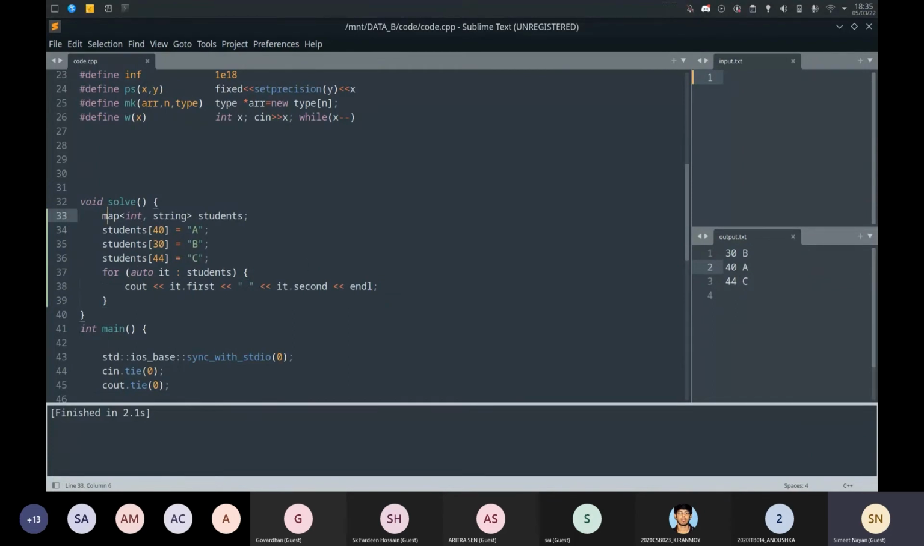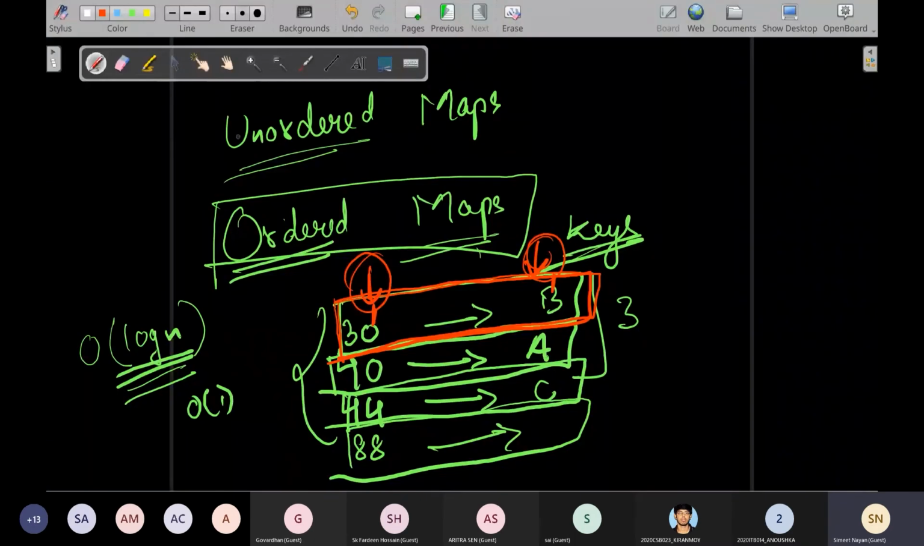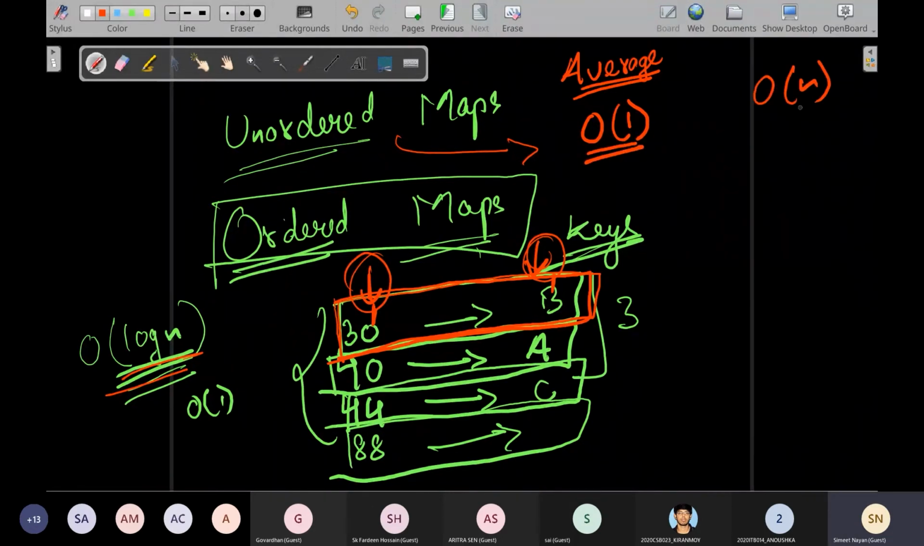Now there is also an unordered map in C++. Here, insertion was taking O of log n time. Now in unordered maps, insertion takes an average of, mind my words, I'm saying it is not the worst case, it is an average, O of 1. In the worst case, it can go to O of n, which is even worse than O of log n. O of n is worse than O of log n.